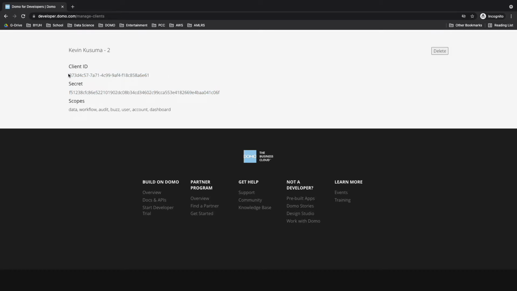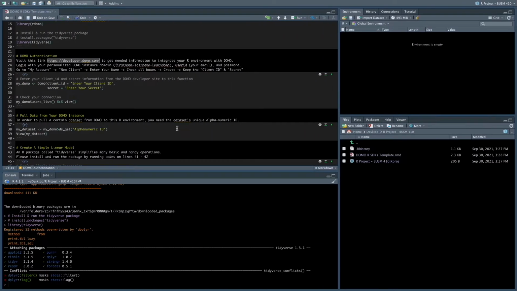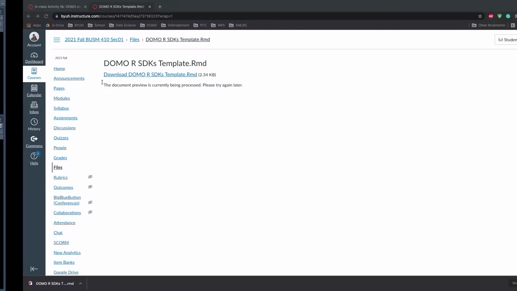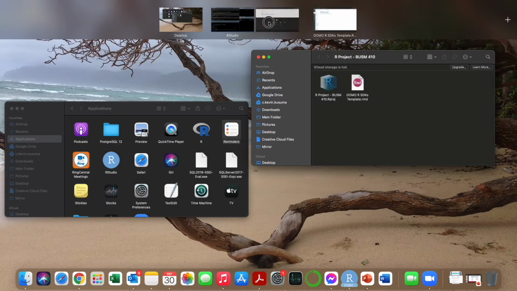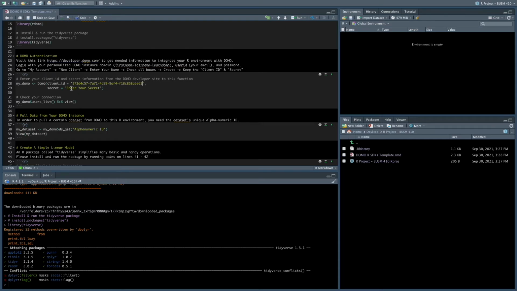So I'm going to copy this client ID and go back to my R. Here I'm going to go to my line 28 and replace "enter your client ID" with the client ID. Is that the client ID? Sorry. Yeah, that's the client ID. And then I'm going to copy the secret to the second part, the secret. Then I'm going to run this line.